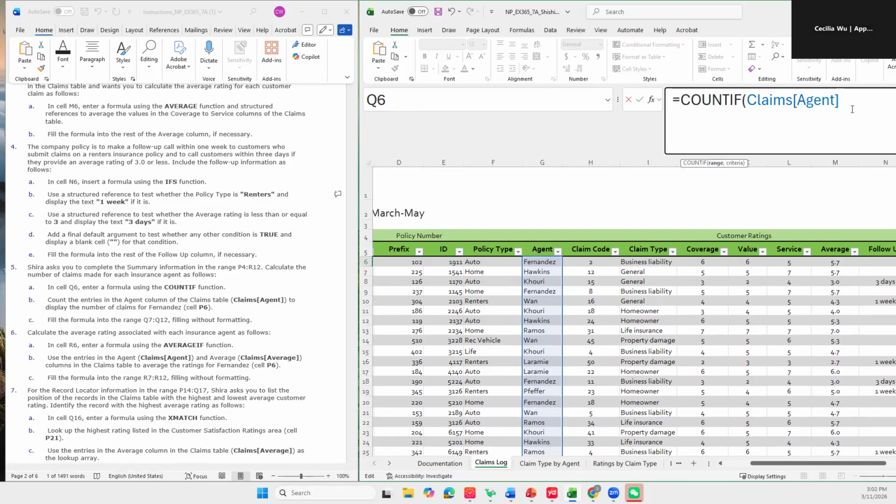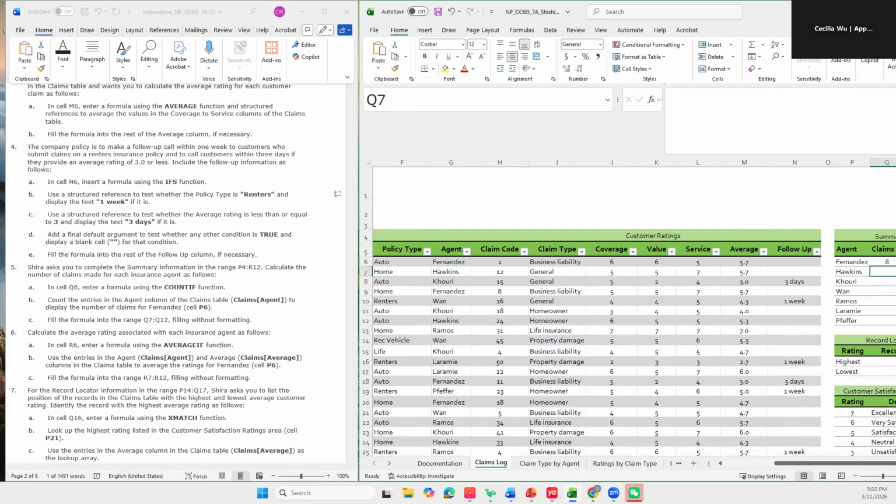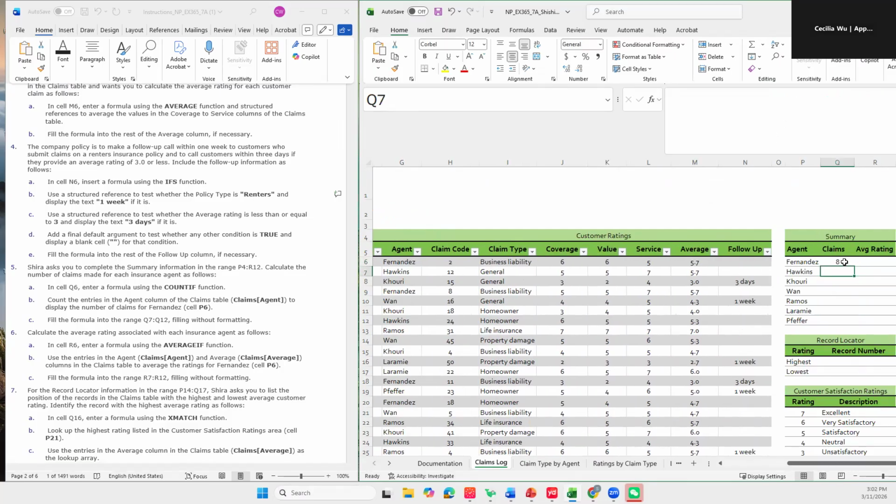And we can end with a comma and move to the next argument, that is the criteria, which is P6. So we just put P6 there as our criteria. And we can end by hitting the enter button. So you can see now we go back to Q6 and we have an 8 there as the result for the COUNTIF function. So that means in the agent column, Finance appears 8 times in that column. And that is how this COUNTIF function works.